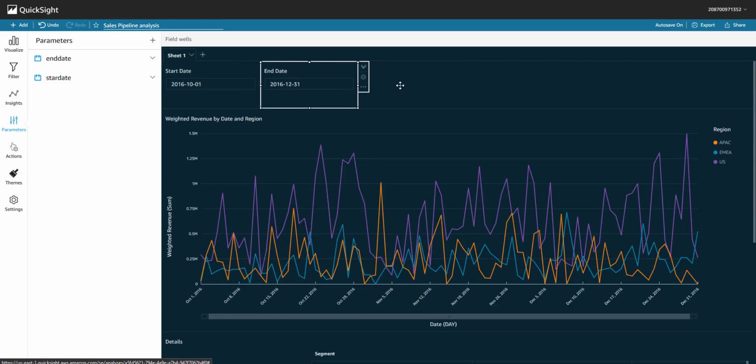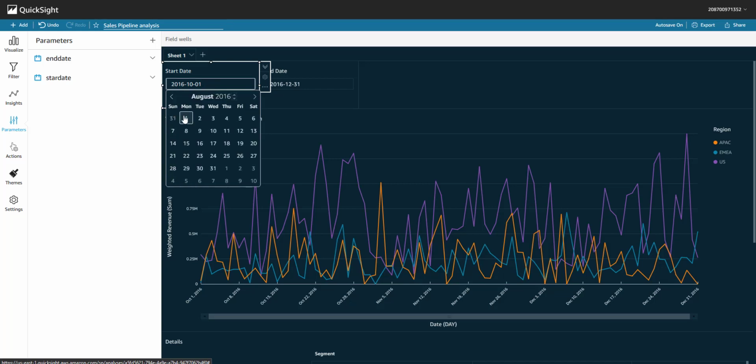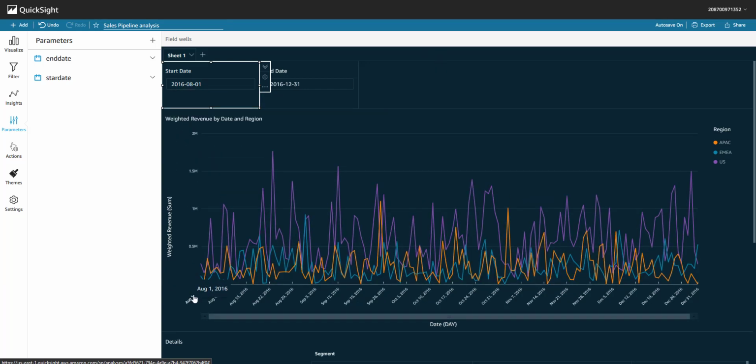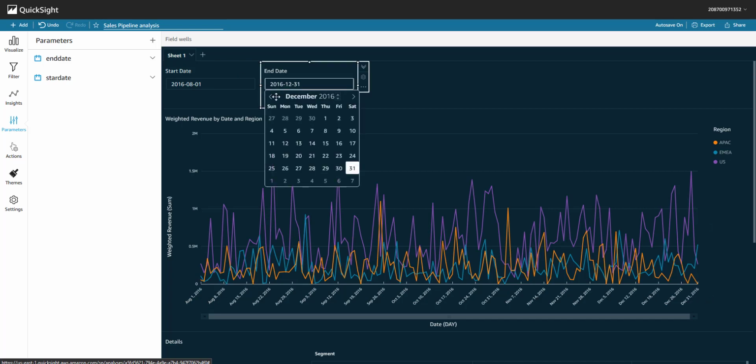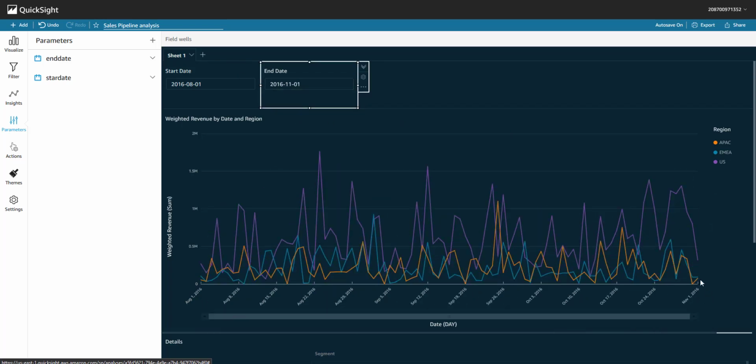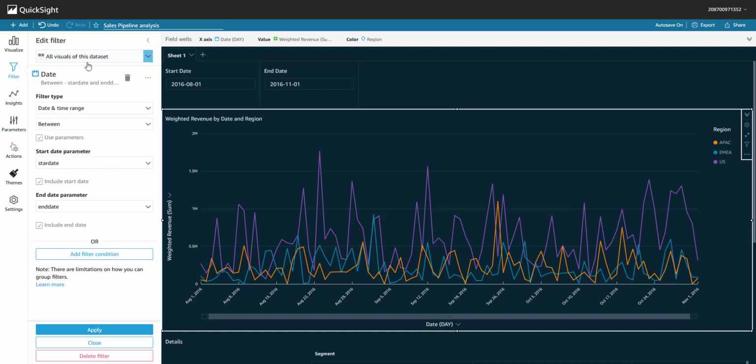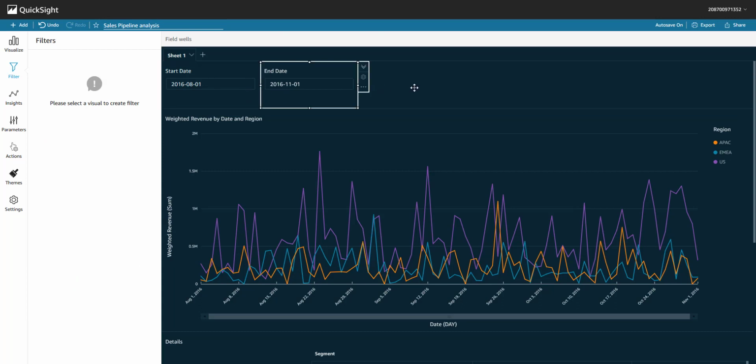So now I have the same thing that I had before with the filter, but now I have the control for each individual parameter. So if I change this to, I don't know, August 1st, now it's going to work from August to December. And if I change this to November 1st, then it's going to cut off in November 1st. Because at the end of the day, the filter that I have applied is using the values that are being controlled by these two boxes right here. So under the hood, it's doing the same thing, just the way the controls are defined changed.